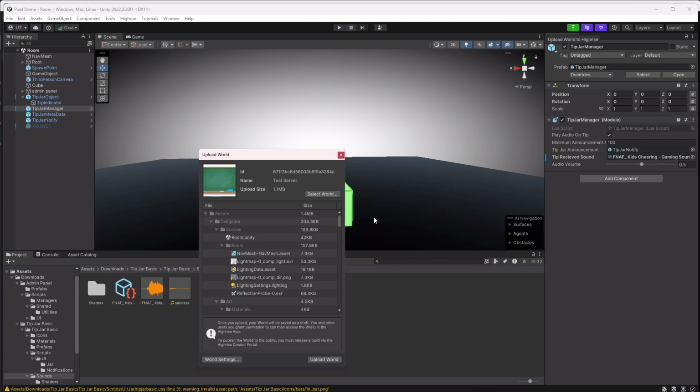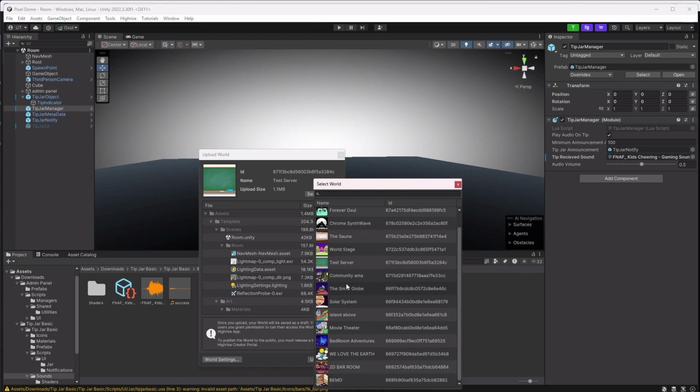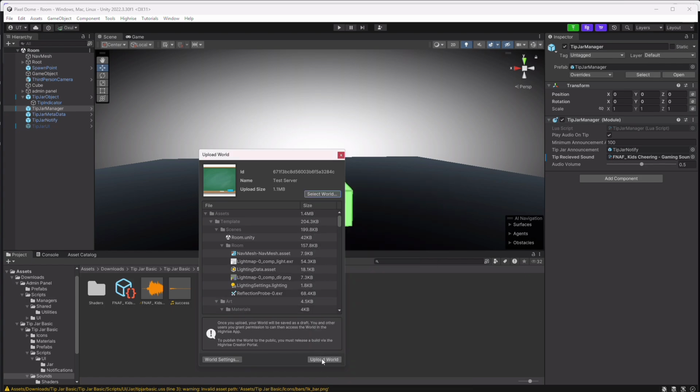This is the long part, so I'll get back in contact with y'all once this is over, okay? And then, just in case you can never find your world, you go back to select world in case you have multiple, and there you go. Or usually it'll pop up there normally. So yeah, and there you go. And then you just say upload world.